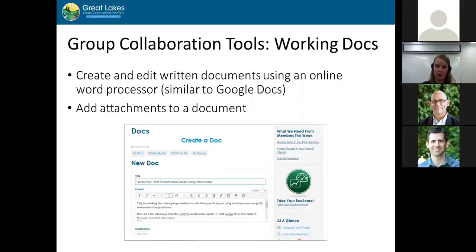Another feature that you can enable for your group is working docs. Ken briefly described this, and it is essentially an online word processor. It's sort of similar to Google Docs, but there are a few key differences. The first is that if you're familiar with Google Docs, anyone can go on a particular document and edit that document simultaneously. That doesn't necessarily work like this in the GLCCN.